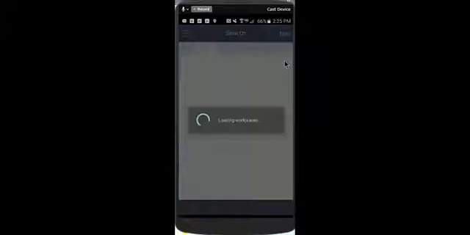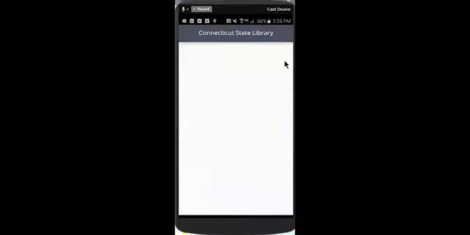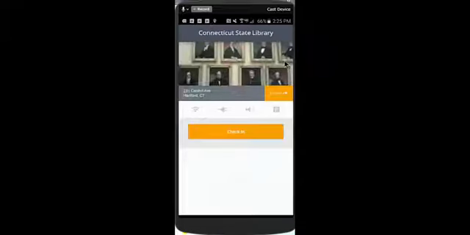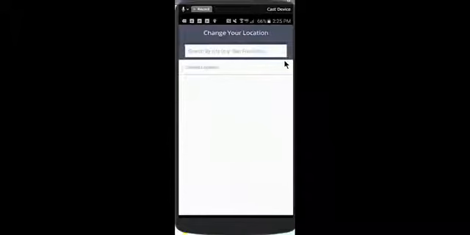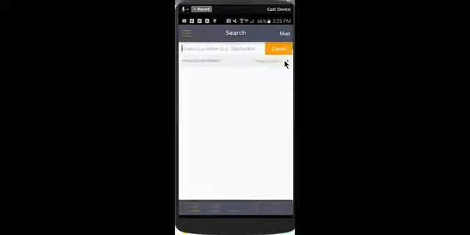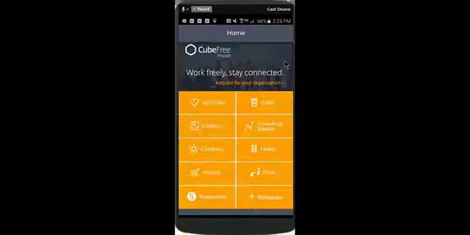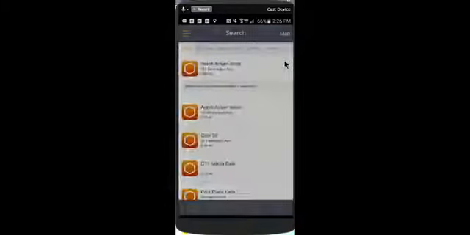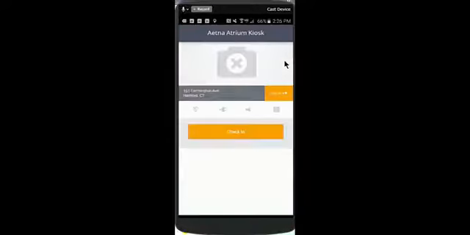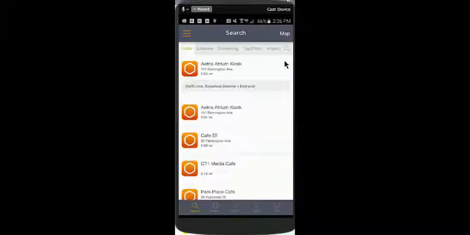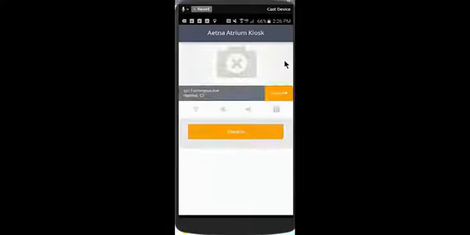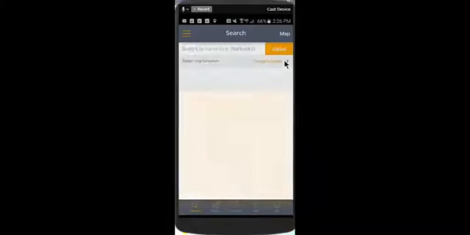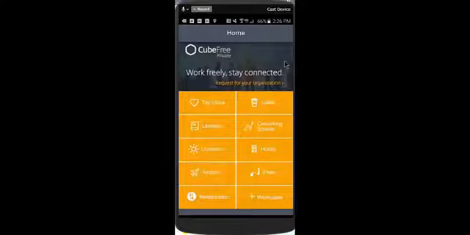I don't know if it will do the same thing for libraries. Now I just grab a library, go back, do a search, do a change location. Okay, now that works. So maybe it's only if I've previously chosen a cafe. Grab a cafe, go back, do a search, change location. Yeah, so it's just a cafe.